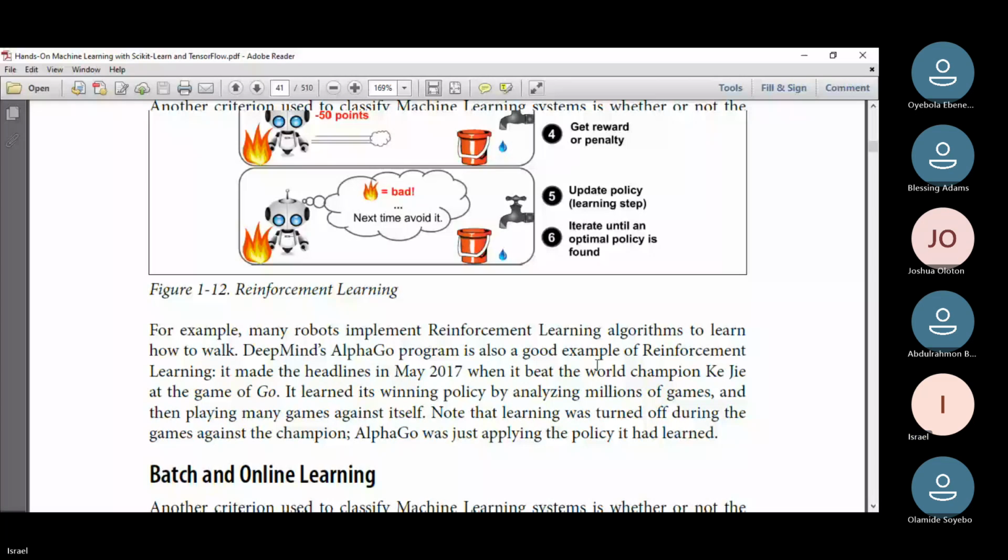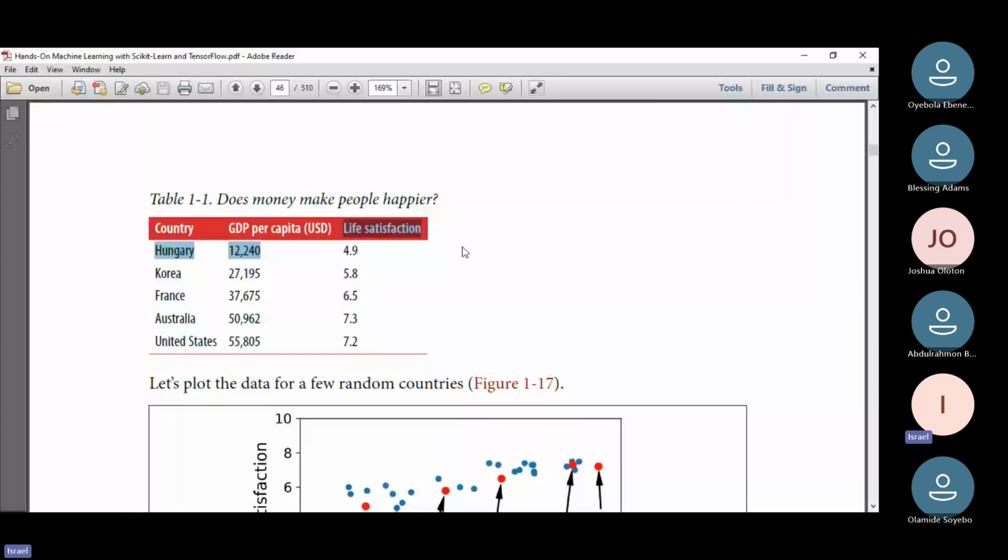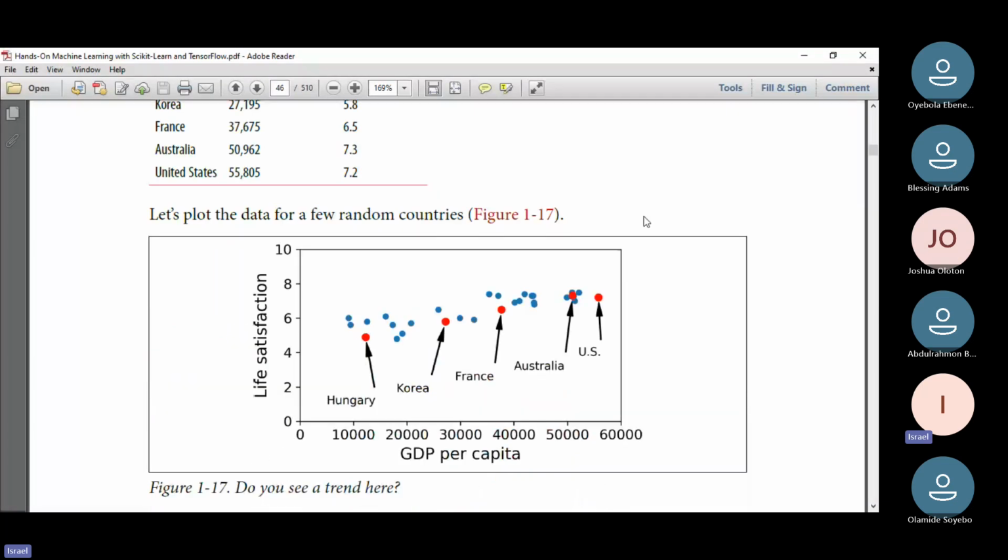So the base and life satisfaction: the higher their GDP, right? The higher the life satisfaction. So let's see, we plot a scatter plot. Notice that the higher the satisfaction, the thing is going in an upward trend, then we can create a function like this.